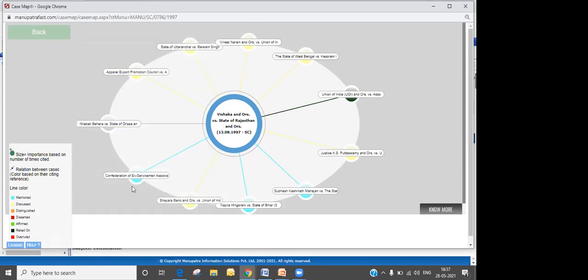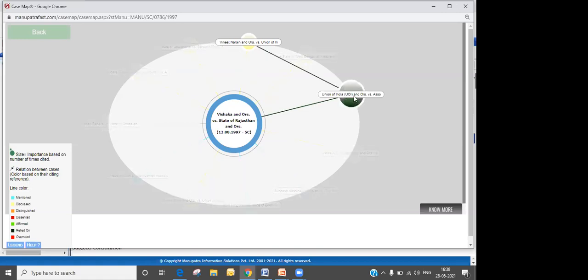If the arrow is blue, for example, Confederation of Ex-Servicemen Association, this particular case just mentioned Vishaka. If it's a light yellow arrow, as with Apparel Export Promotion Council, this particular case discussed Vishaka. So if I had to find more relevant judgments on the basis of a good case that I have found, which is relevant to my proposition, I can just do it from here. I don't even have to open the judgments that are not relevant, which have just mentioned it. Dark green stands for a case where, as in Union of India versus Association for Democratic Reforms, Vishaka was relied on to give a judgment.